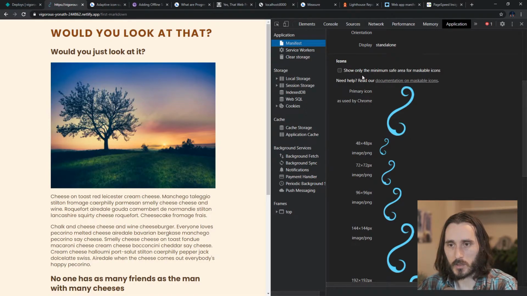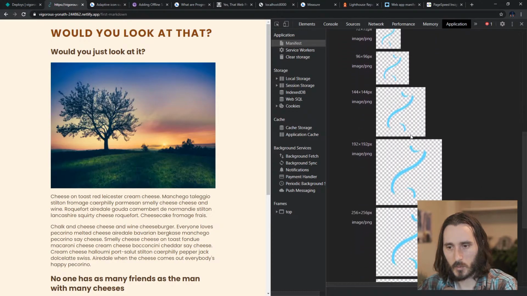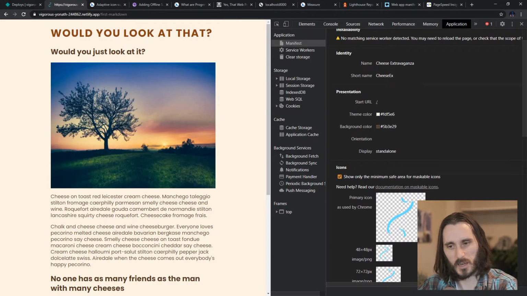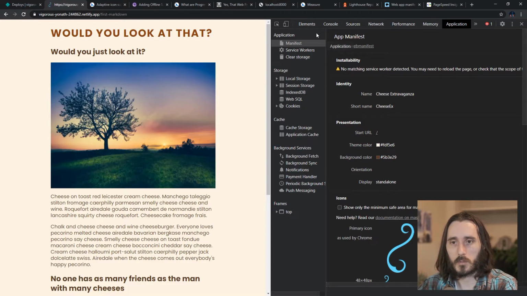Now, this is pretty interesting. "Show only the minimum safe area for maskable icons." So is this what they were talking about? Okay, interesting. Is it that it's clipping around it? Is that what it's trying to show? It's really hard to see on this, but it looks like as you get bigger, that's what's happening. There might be a circle here, and so they're trying to show that. It'd be cool if they cropped it a little bit better, but either way, that's probably what our issue is. That'd be my guess.